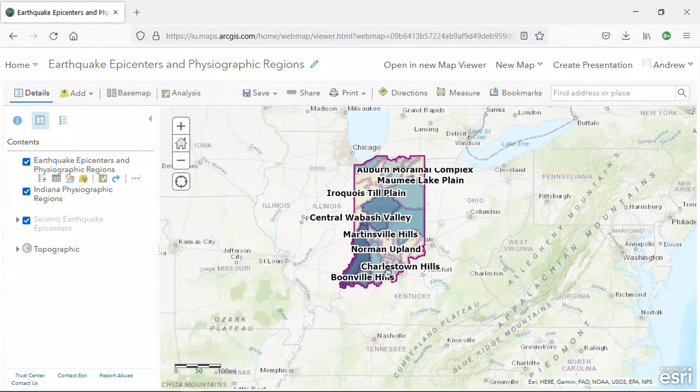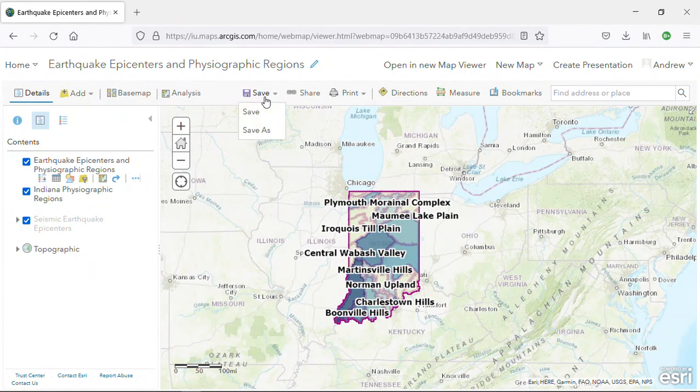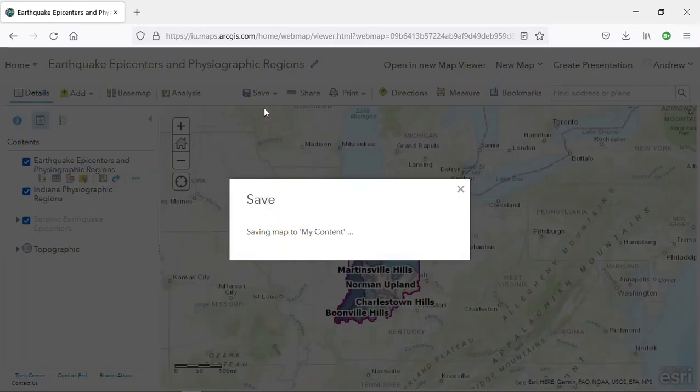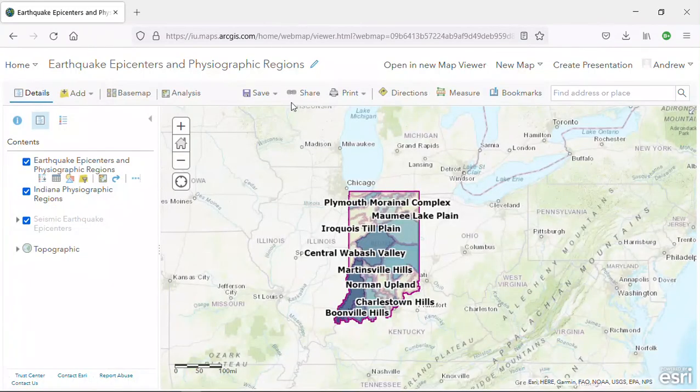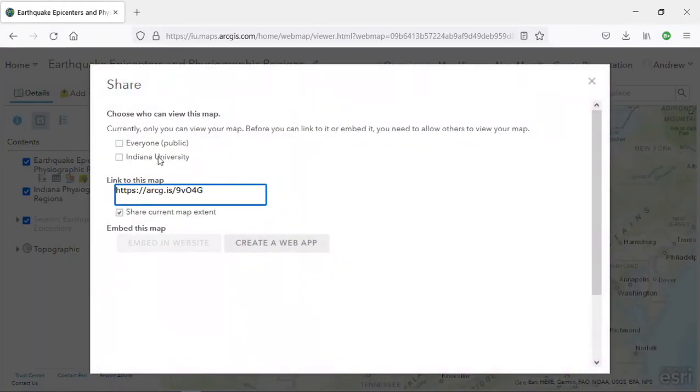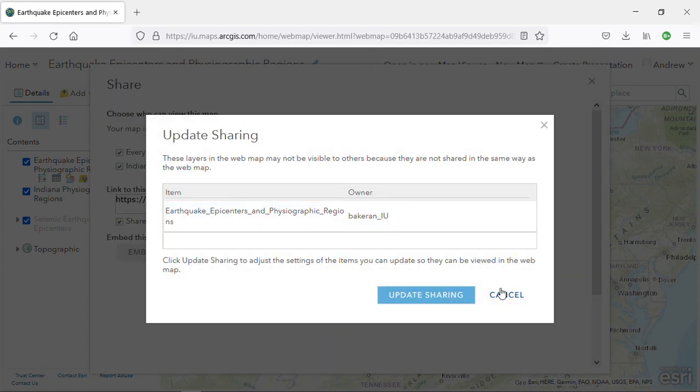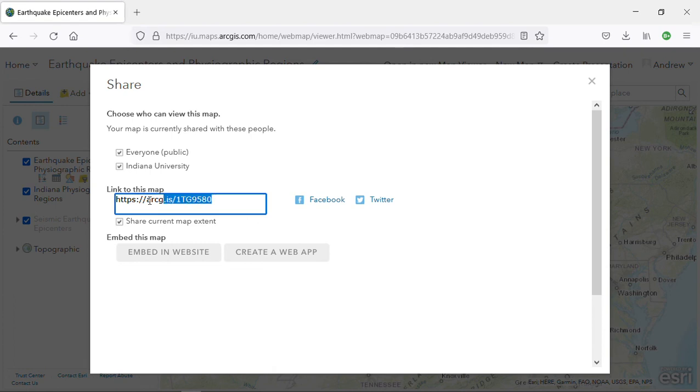So for this particular map, let's go back up and let's save it. And then share it. So what you'll do for this one is give me the map link, and so click on both of those boxes. Make sure to copy and paste that and put that in for your assignment for this particular map.